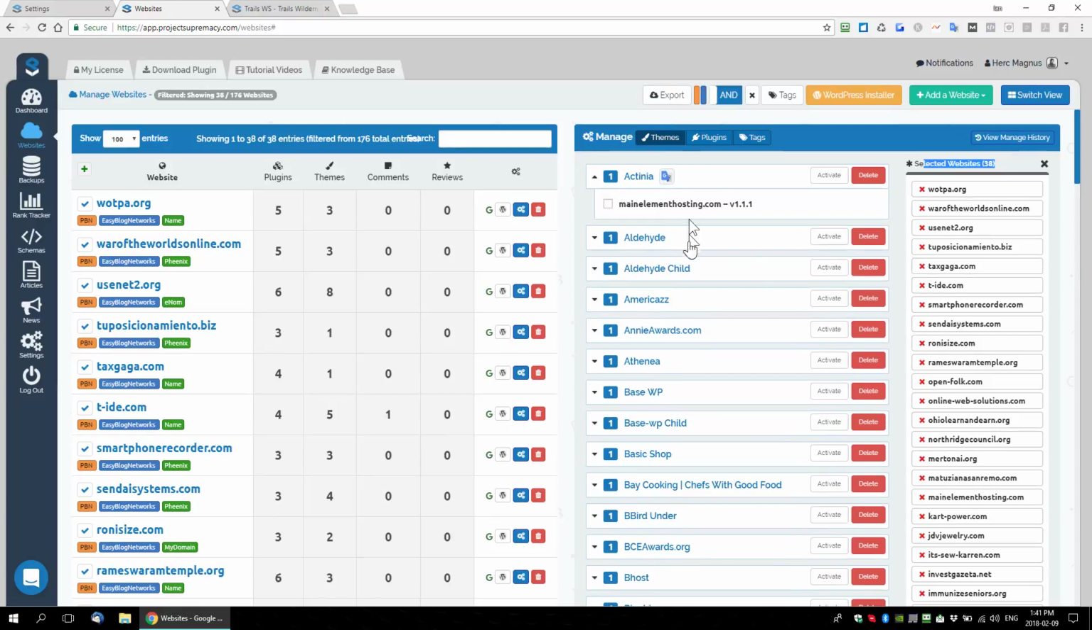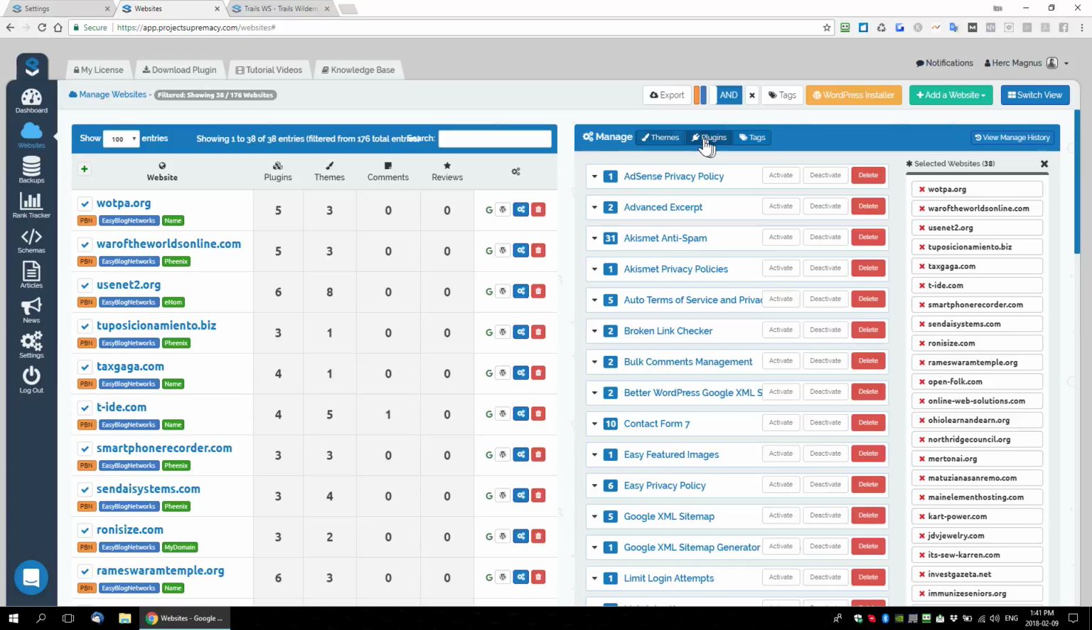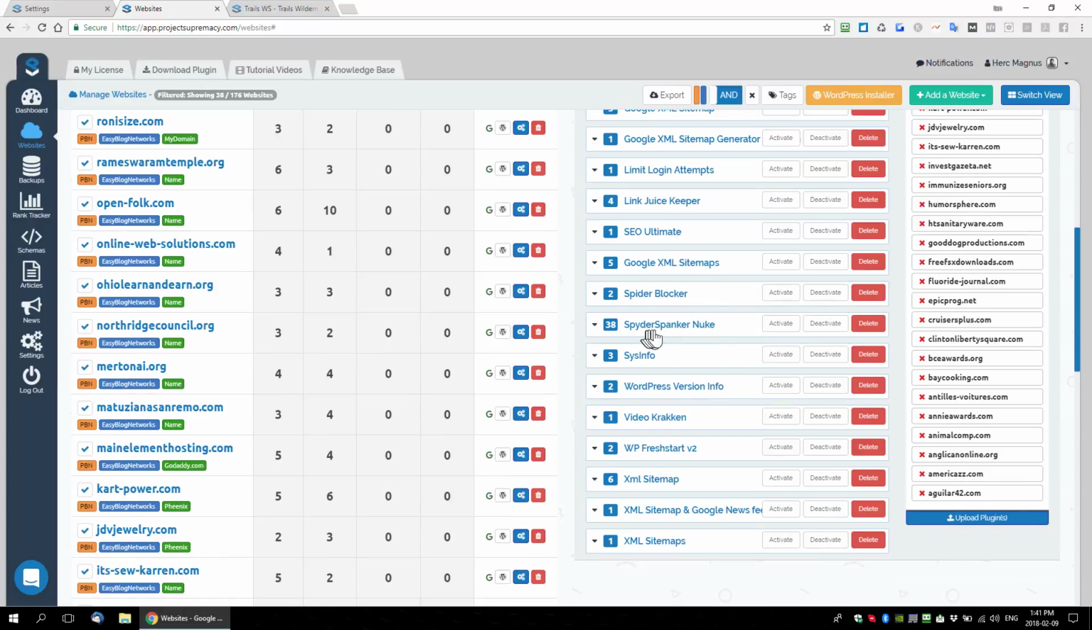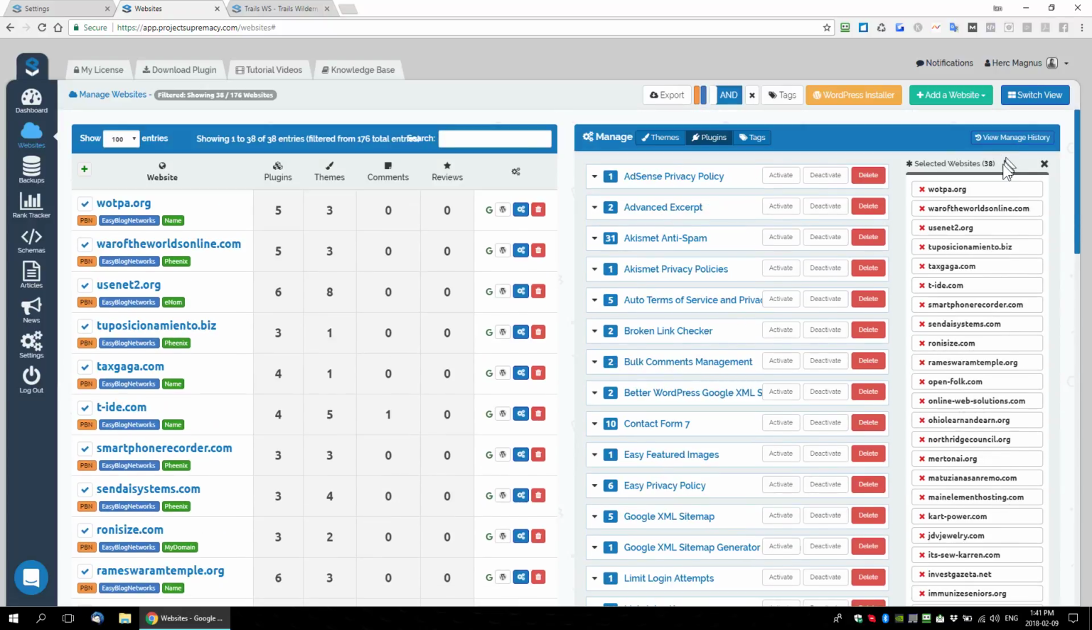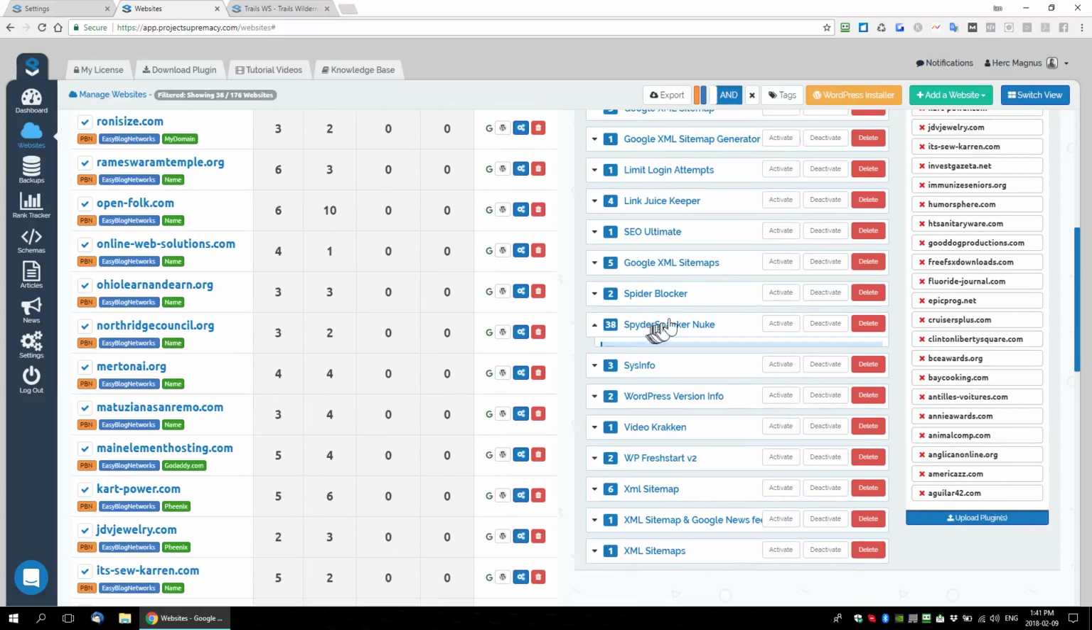On the themes tab, it's going to show me all the themes for all those sites. The next thing I can do is click over to plugins, and this is where I typically get the most of my work done. I can scroll down, and you can see something like Spider Spanker Nuke is installed on 38 out of 38 sites, which is great. I use Spider Spanker on every site.